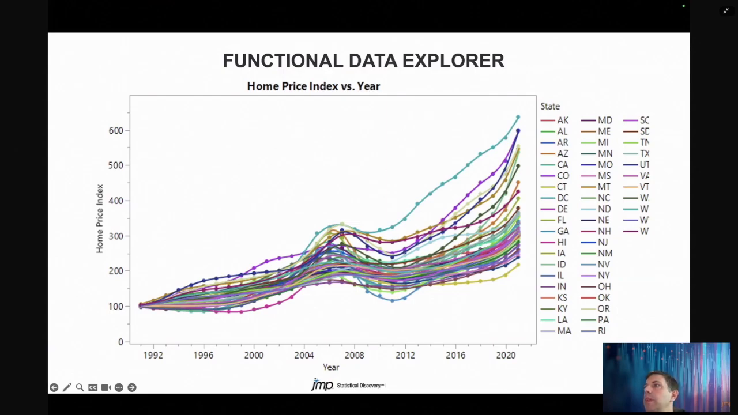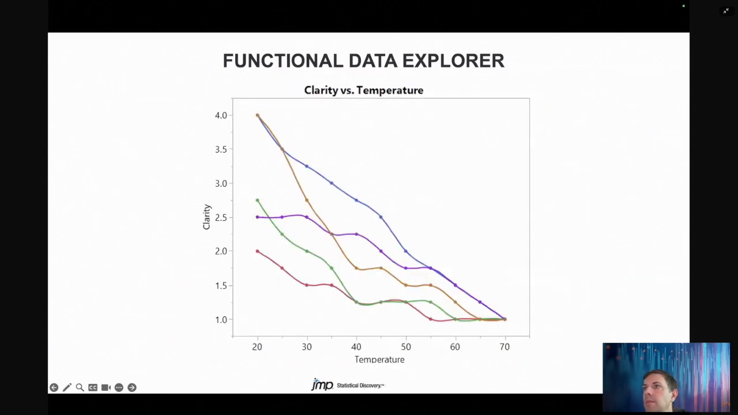So I'm going to go through some examples, some different kinds of curves that we've encountered, to get you thinking through examples that maybe you might have. These curves are runs from a designed experiment where we needed to minimize a clarity measurement across a range of temperatures. In this case, our temperature is the input, and we have clarity as our measured output.